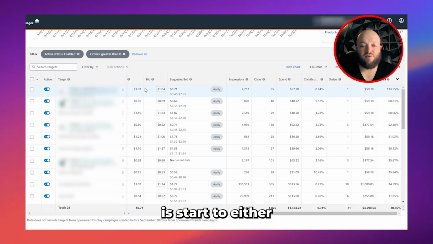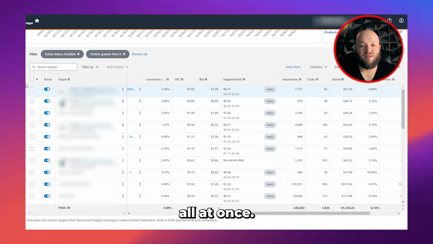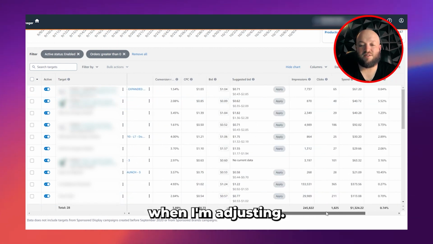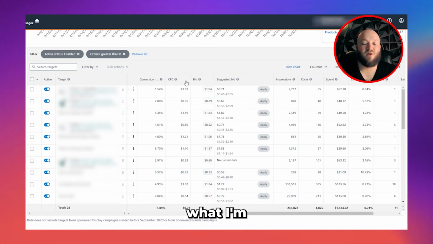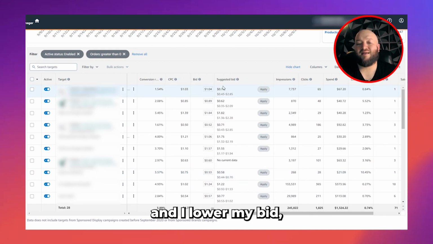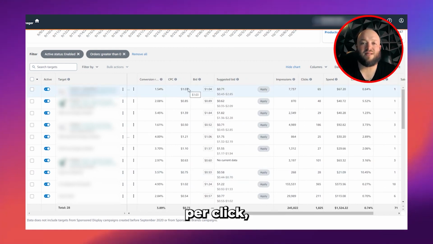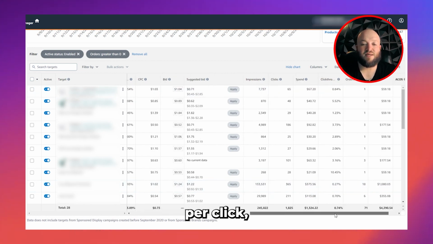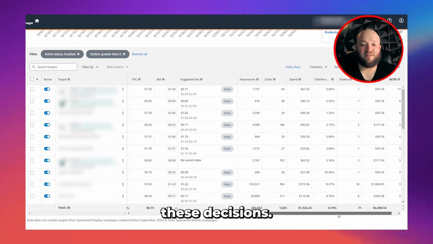What I want to do is start to do them all at once here with this. Like I said, I like to use the cost per click and the bid when I'm adjusting ones. I want to look at the cost per click because that's what I'm actually paying. If I have a very high ACoS and I lower my bid, but it's not lower than my cost per click, I'm not going to really affect change there. So you really want to look at the cost per click, look at the bid when you're making these decisions.